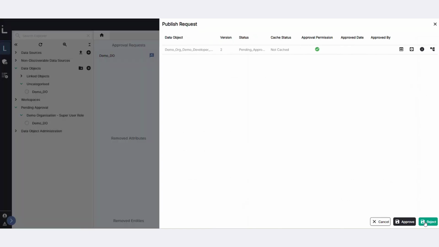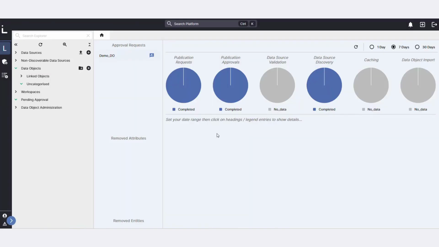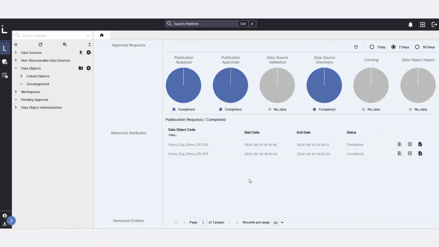To approve the request and publish the updated data object, select the Approve button. A confirmation message will be displayed, indicating that the request has been submitted as a batch job. Progress can be monitored from the Publication Approvals section of the home page. Once the status changes to completed, the updated data object is published and becomes available within the Publish Data Objects section.